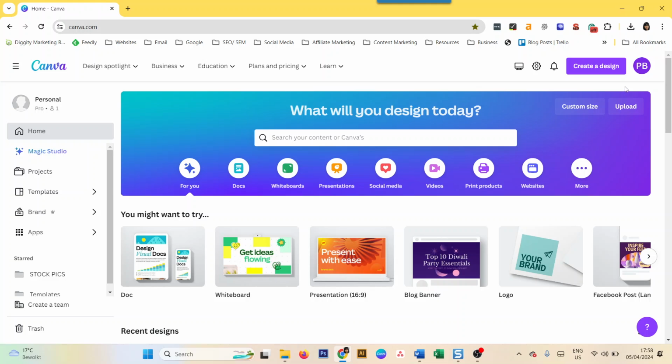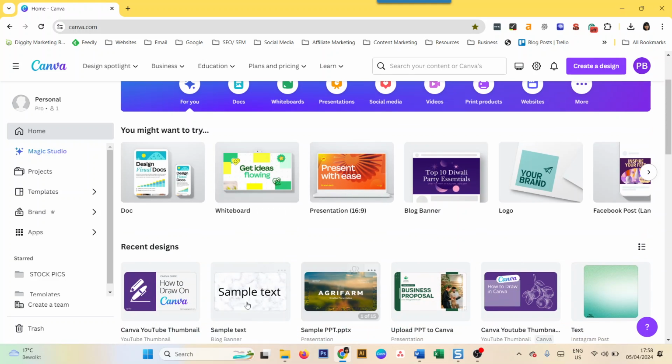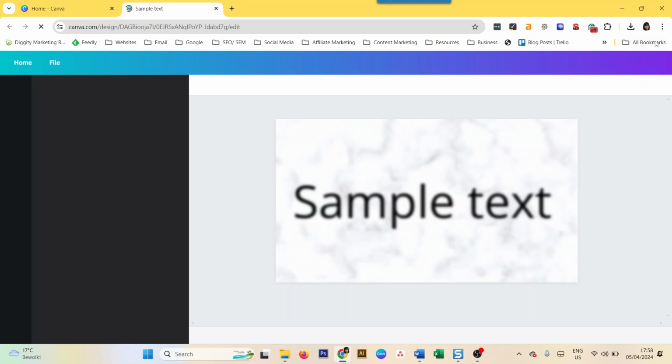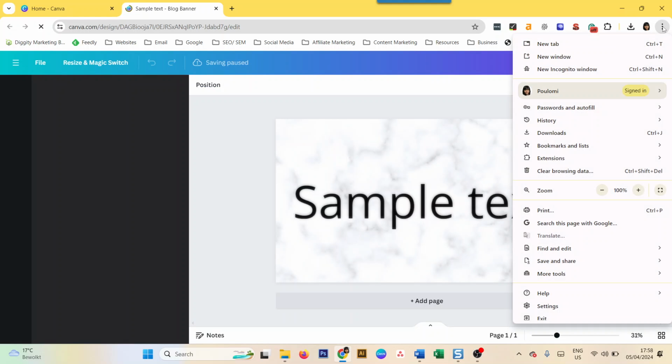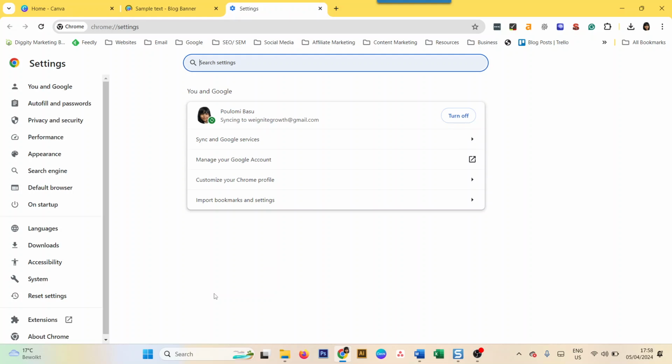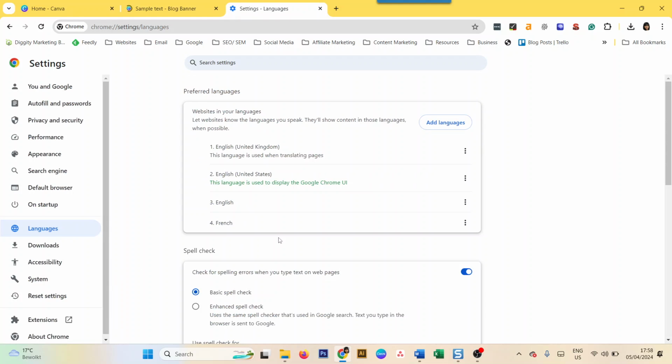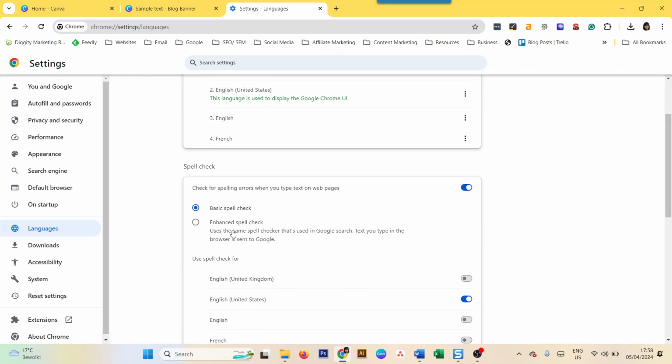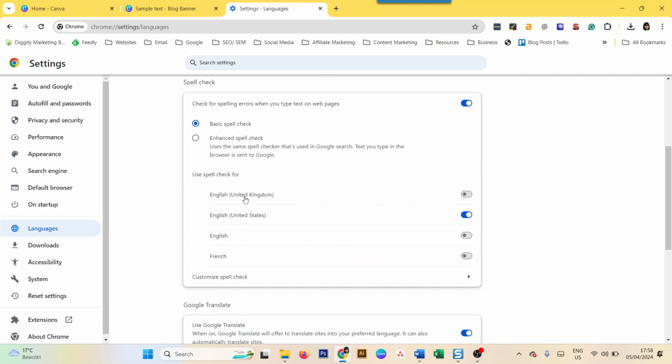The first one is simply starting with your browser. So let's say I open a file here on which I have some text, and I'm just going to go to my Google Chrome settings over here, and then you go to language, and here you see that you have US English, French. You can basically choose any language that you want over here, and you can do a basic spell check or enhanced. I have seen that basic is usually enough, and it says which countries do you want to use it for. So I only write in US English, so for me this is enough.